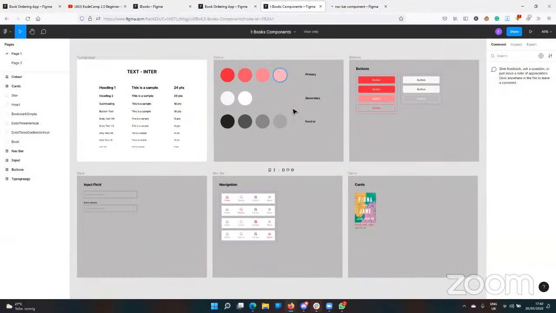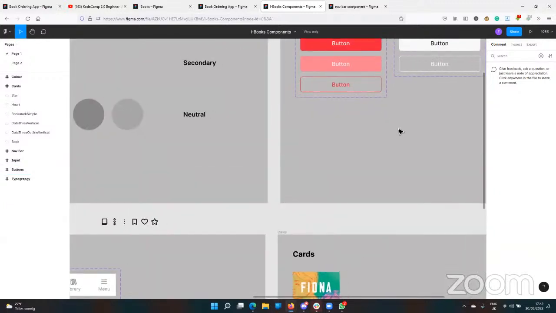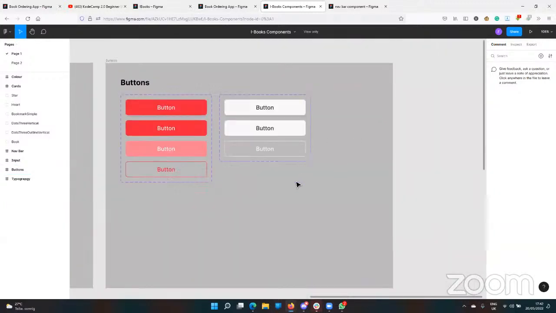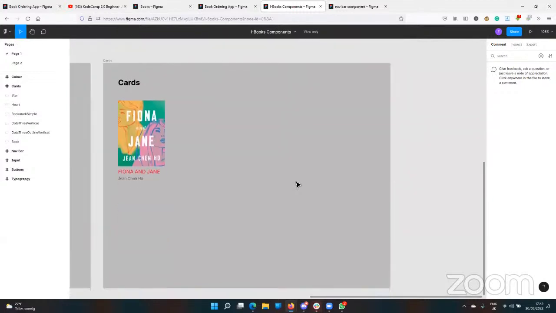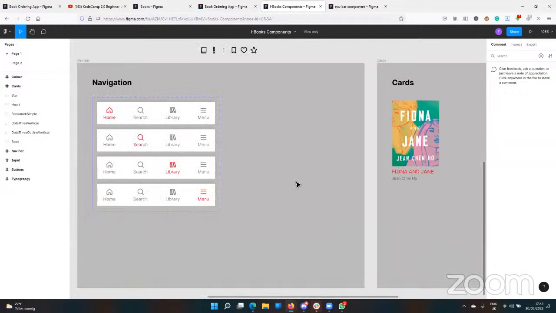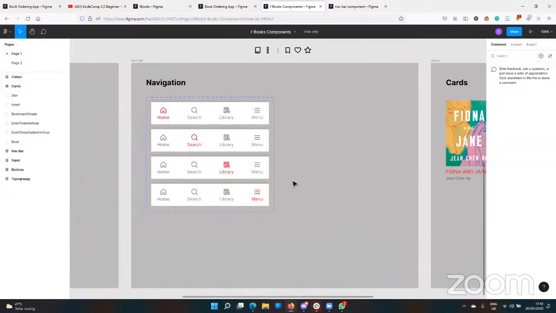So this is from Caramel. Wow. Okay. This is his typography. This is really nice. Actually, this is his color style. This is for his button. I'm just going to zoom in on that. This is beautiful. These are his cards. And this is his navigation bar.